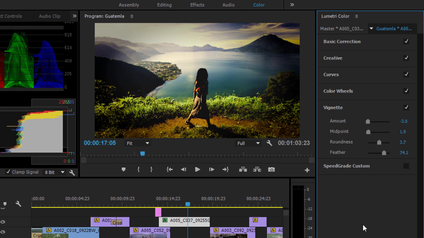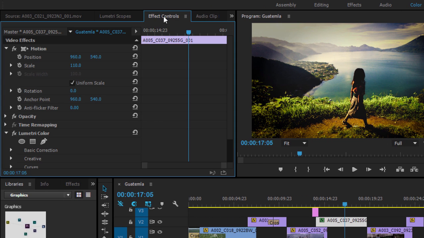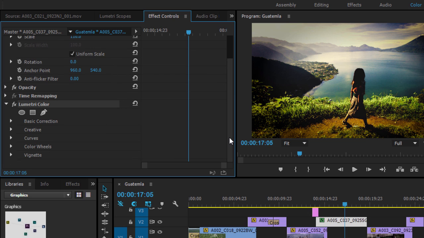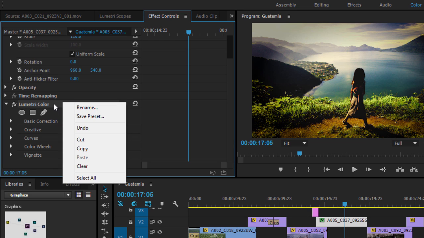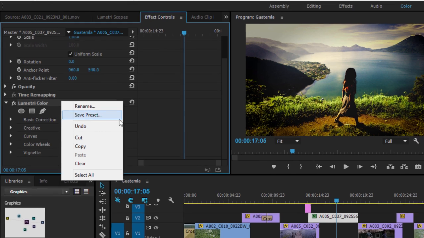Adjustments made with the Lumetri color panel appear as a single effect in the Premiere Pro Effect Controls panel. Here is the Lumetri color adjustment I just made. These can be used as a preset effect on other clips or in other projects. To create a preset, right-click on the effect in the Effect Controls panel and choose Save Preset.